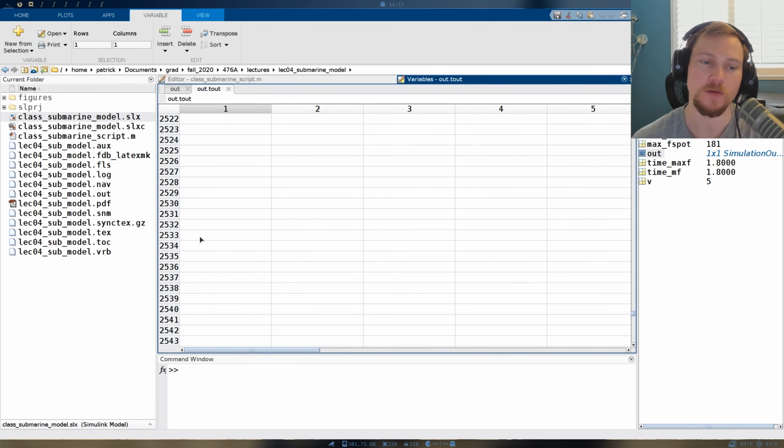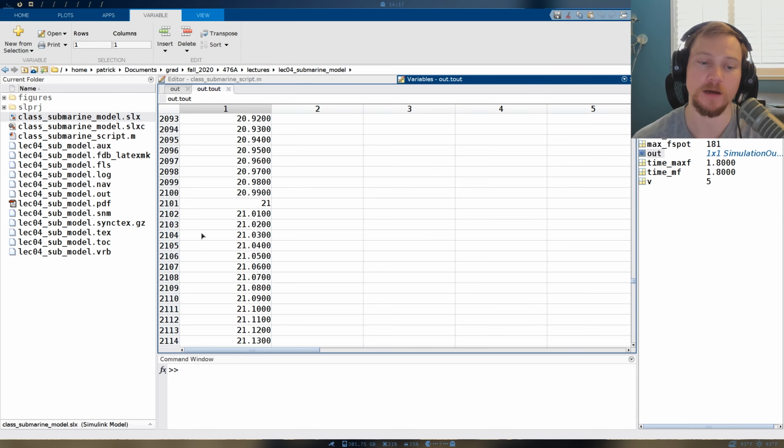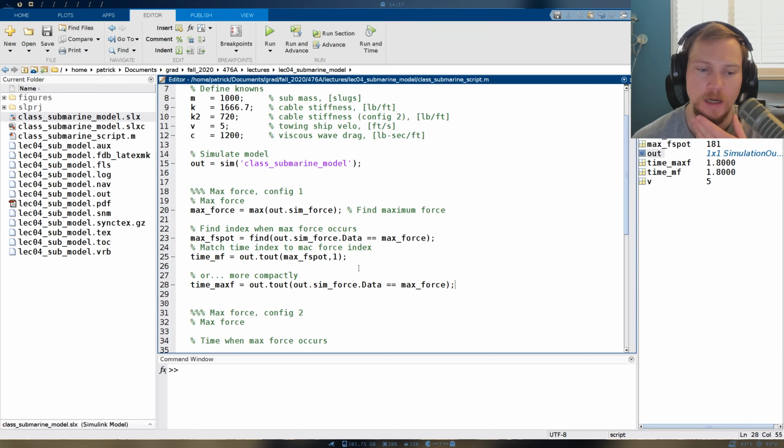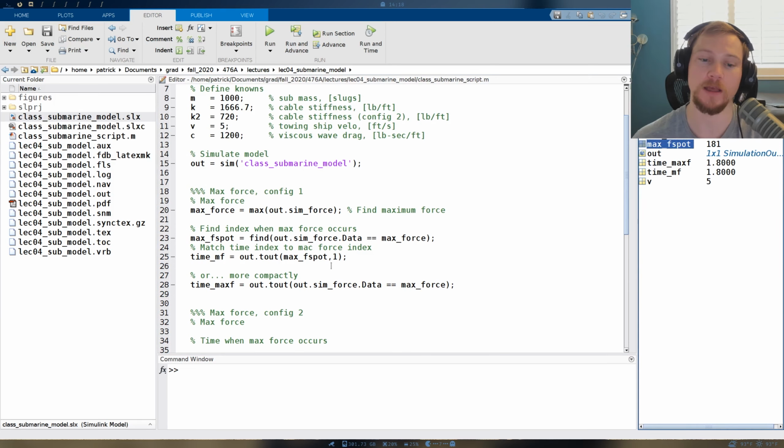And remember, we used a fixed step size of 0.01. So that's this array right here. So in this line, I'm saying this time when the maximum force occurs, we're going to look at that array that we just looked at, and we're going to use the index when our maximum force occurred. So that's index or row 181.